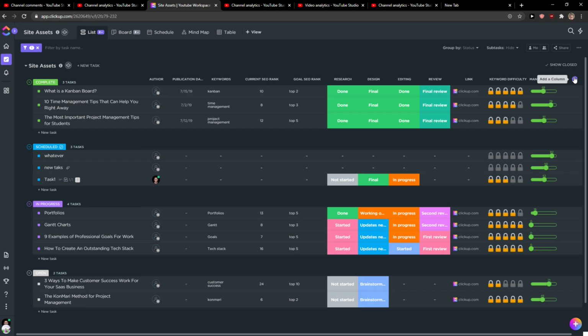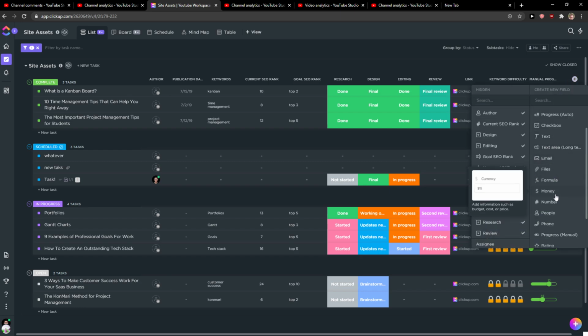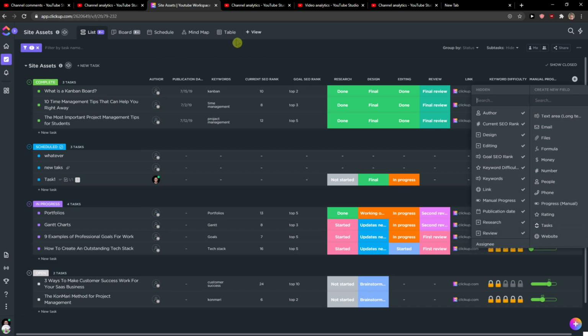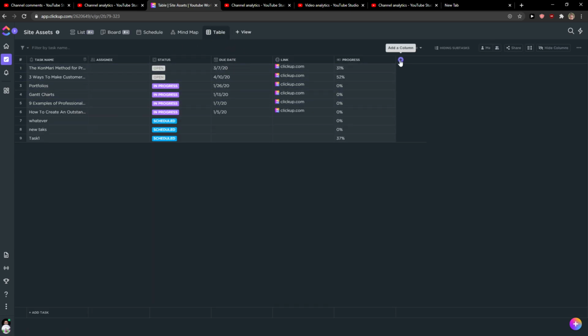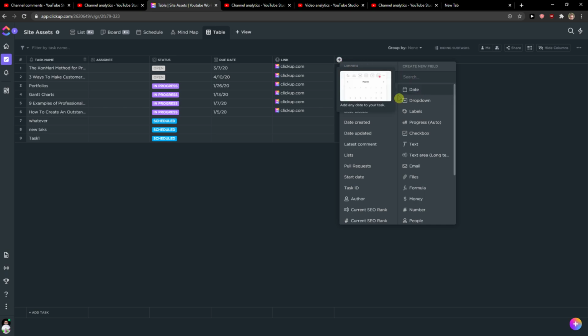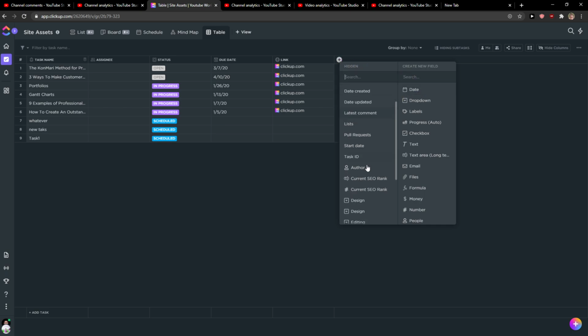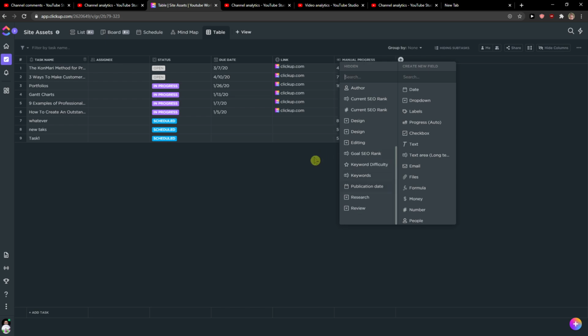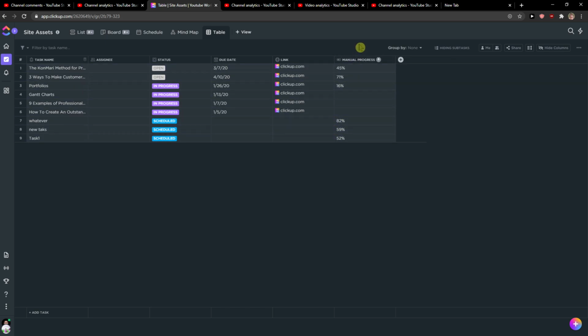And you can also add whatever you want here. Email, files, formula even, number, rating. And when I go to the table here, let's just delete this one. And here I would add the hidden field that I created, manual progress, look at this. And I can see right now in my table the hidden column or hidden field that I can use here. See? And this is how you can simply use it.